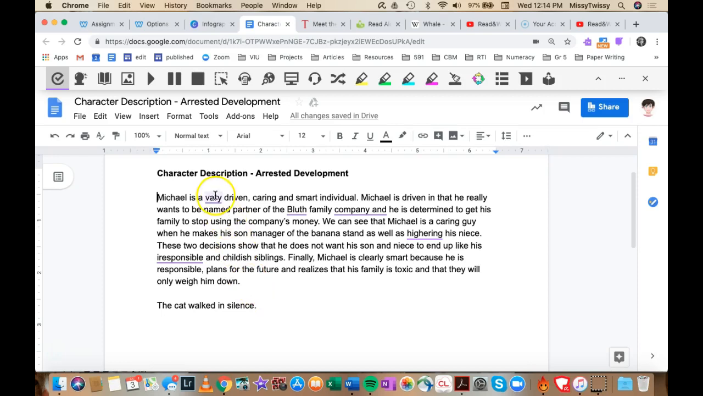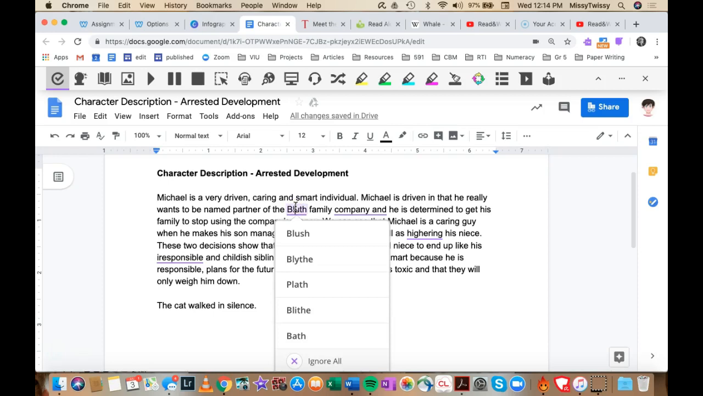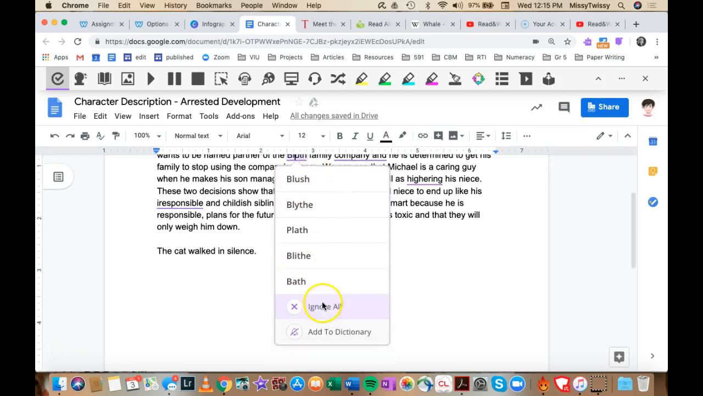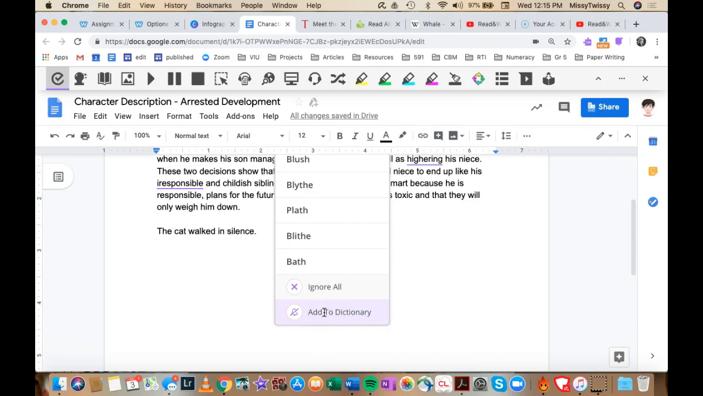So now I can hover over the word and it will give me the correct spelling. So very was incorrectly spelled. I'm going to select very, and it's going to correct it for me. Where it's not sure, if I click Bluth, for example, the name Bluth is spelled correctly, but Google doesn't know that, so it's wondering if it should be Blush or Blythe. I'm actually going to add Bluth to my dictionary at the bottom here.